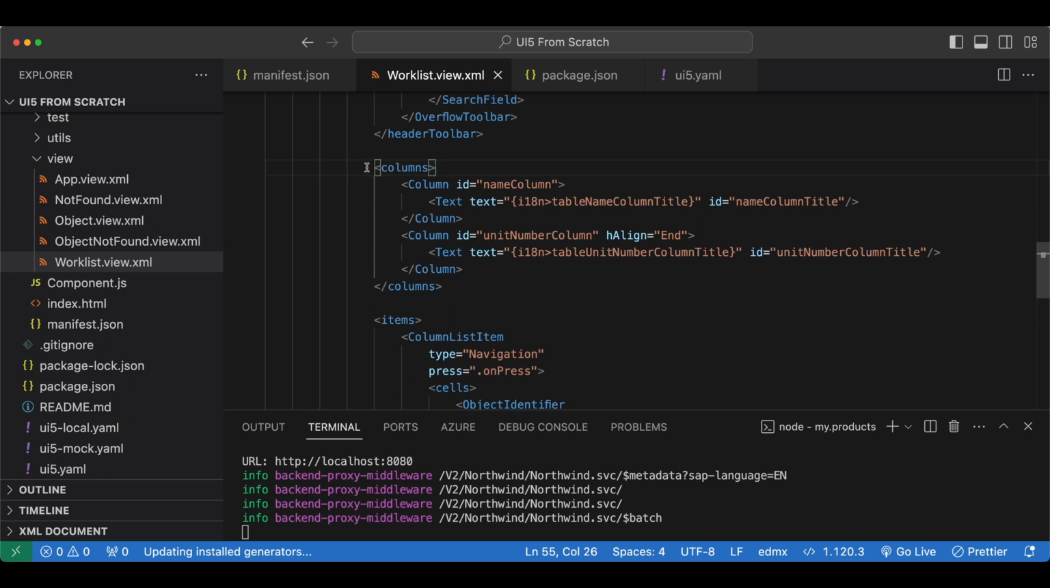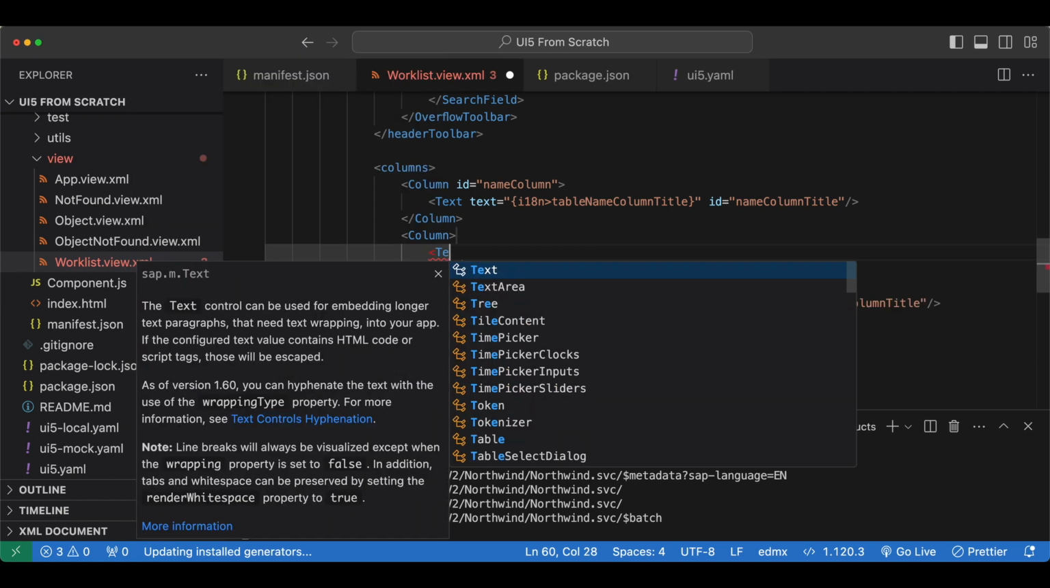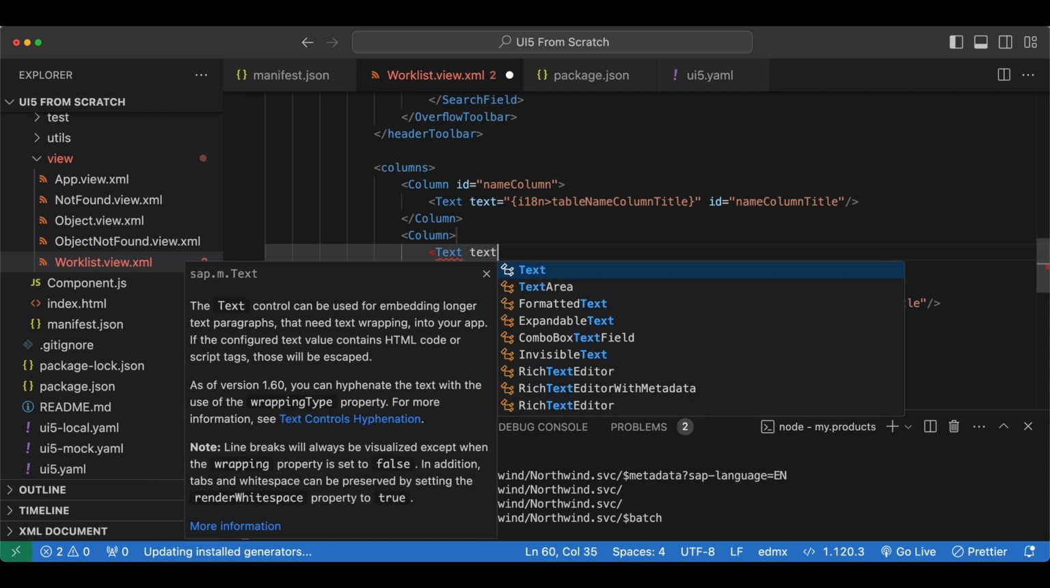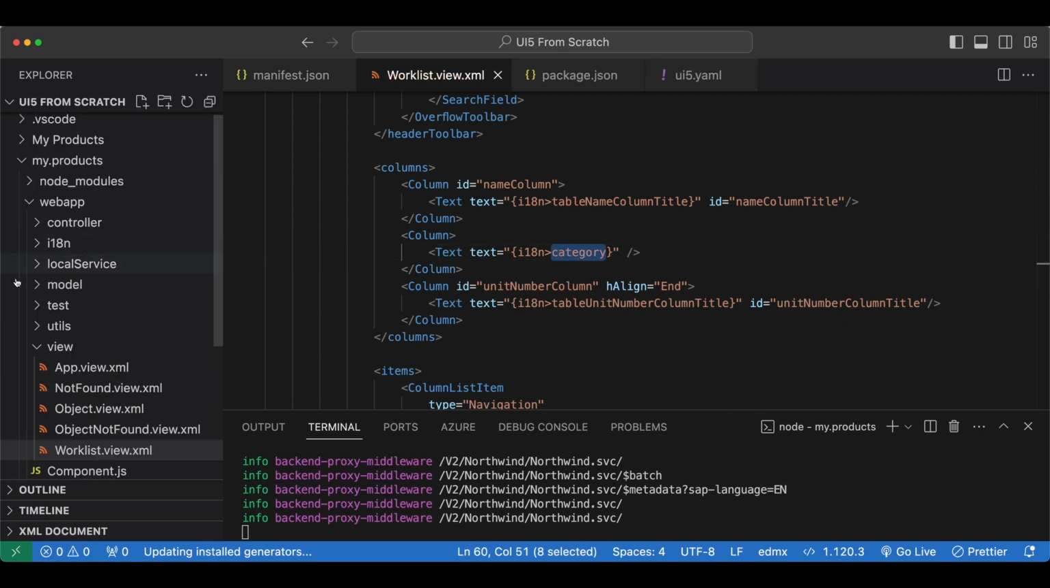Then we have the column aggregation for our table control, and currently we have only 2. And after this name column, let's add another one. And inside we need a text as our column label. And first let's use the category. So text equals i18n category. And let's create this in our i18n file.